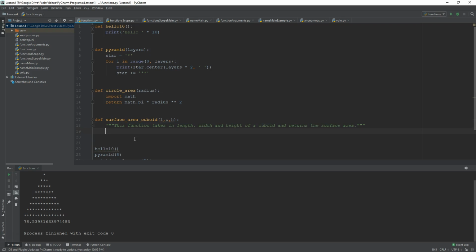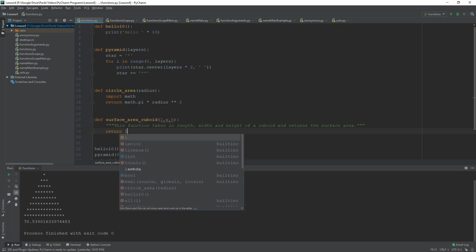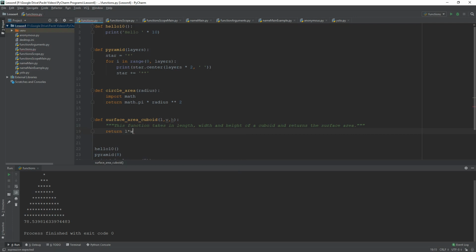And here is where we need to figure out how to do the surface area of a cuboid. So you have three sides, return. There are three sides, and this is what they add up to: length times width. Essentially there are six sides, but there are two of each one of these. Length times width, width times height, and length times height. Each one of these is multiplied by 2, so I can just put 2 multiplying all of this. And that really should do it.